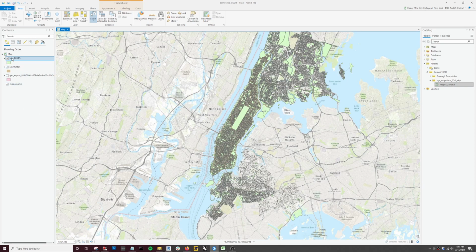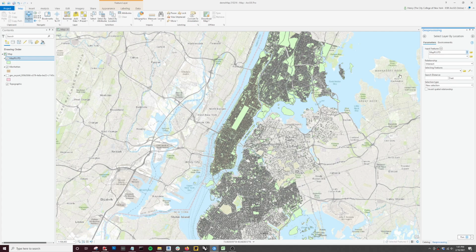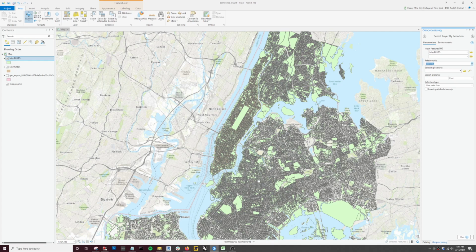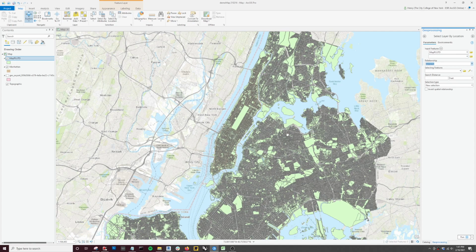So one thing you can do is select by location. We want input features in map Pluto, which is this, and the relationship is intersect. Oh, you can see, okay, I guess it was just being slow. You can see Queens is coming in now. It's so big that it takes forever. And for the selecting features, we're going to use our Manhattan features. So this is saying everything on map Pluto that intersects with Manhattan, we're going to make that a new selection, and we're going to say run.